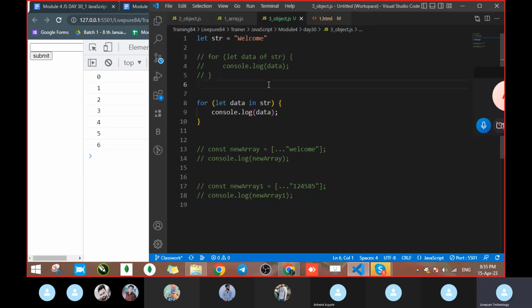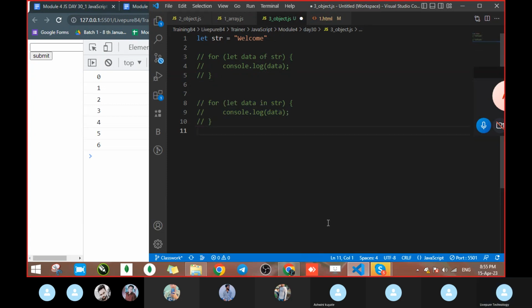Can anyone tell how we will get each letter? We had already discussed this thing in the string methods. Okay, let's comment this also. Suppose I want to print L. Can anyone tell how to print L? No, not by just writing L. How will we take L from this word welcome?